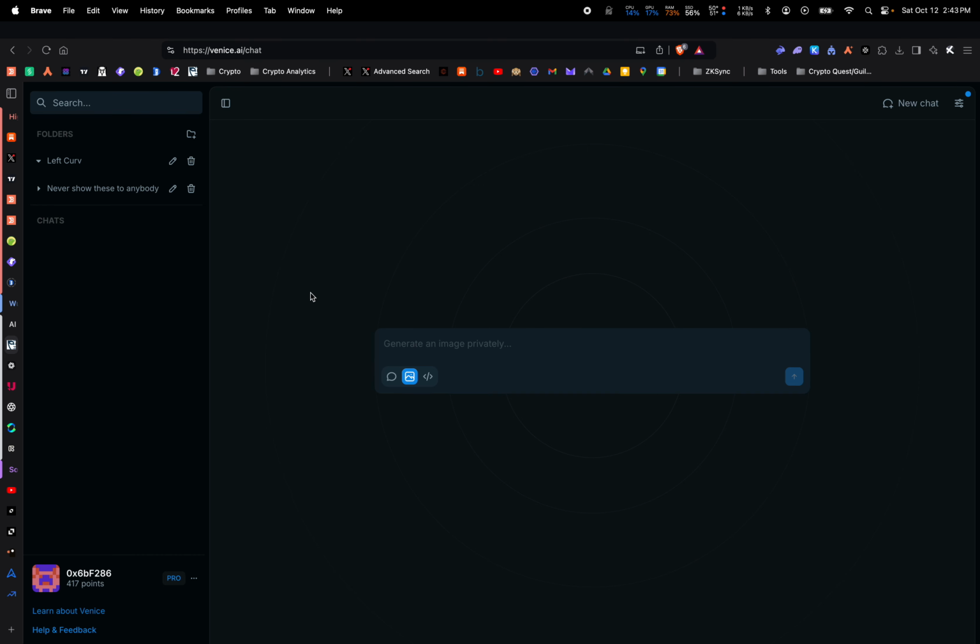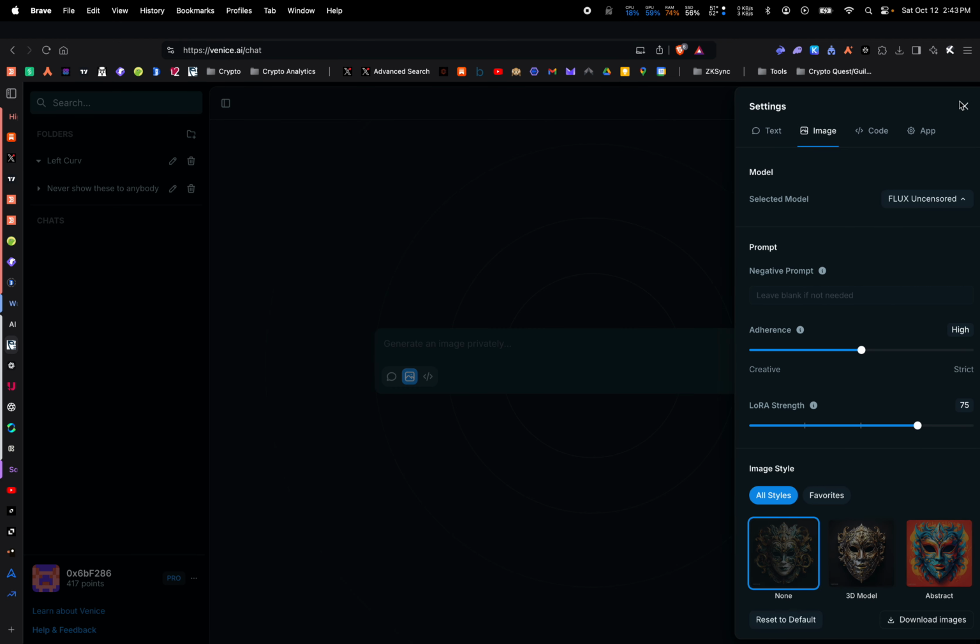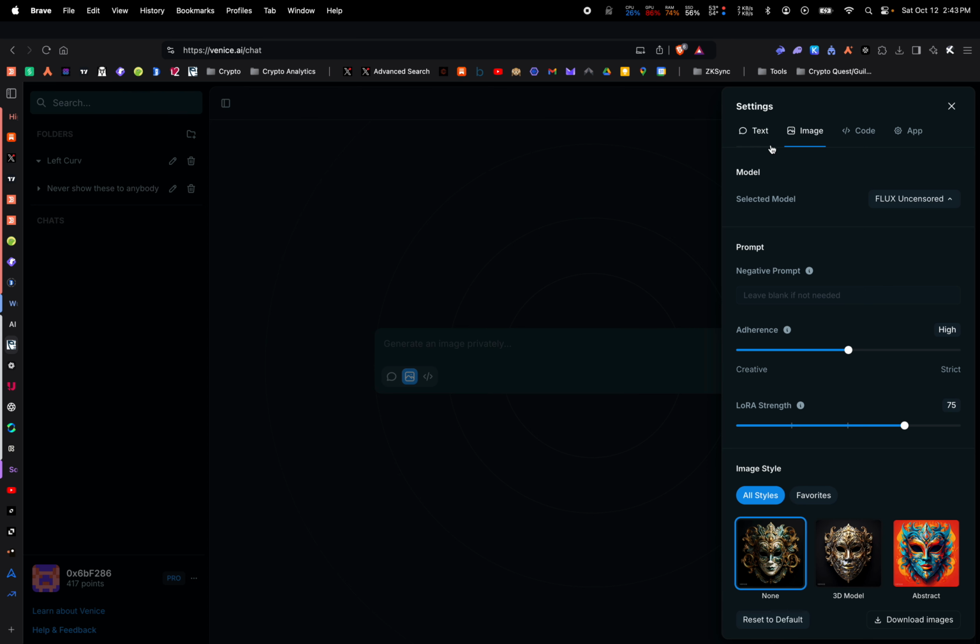Anyways, today we're looking at Venice.AI again, and it's gotten significantly better. If you go on the top right, you can see there's a settings menu. You can now program a bunch of different things. Of course, there's also this Flux Uncensored, which you can imagine what that's for. But what have I found?